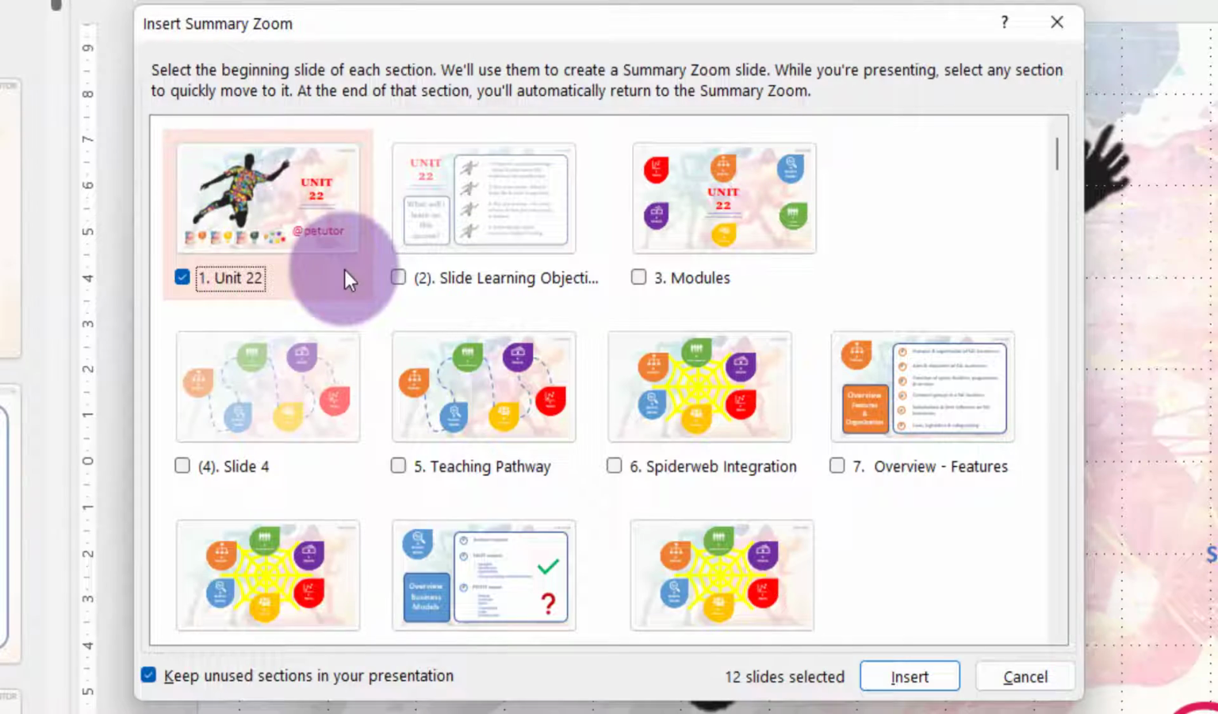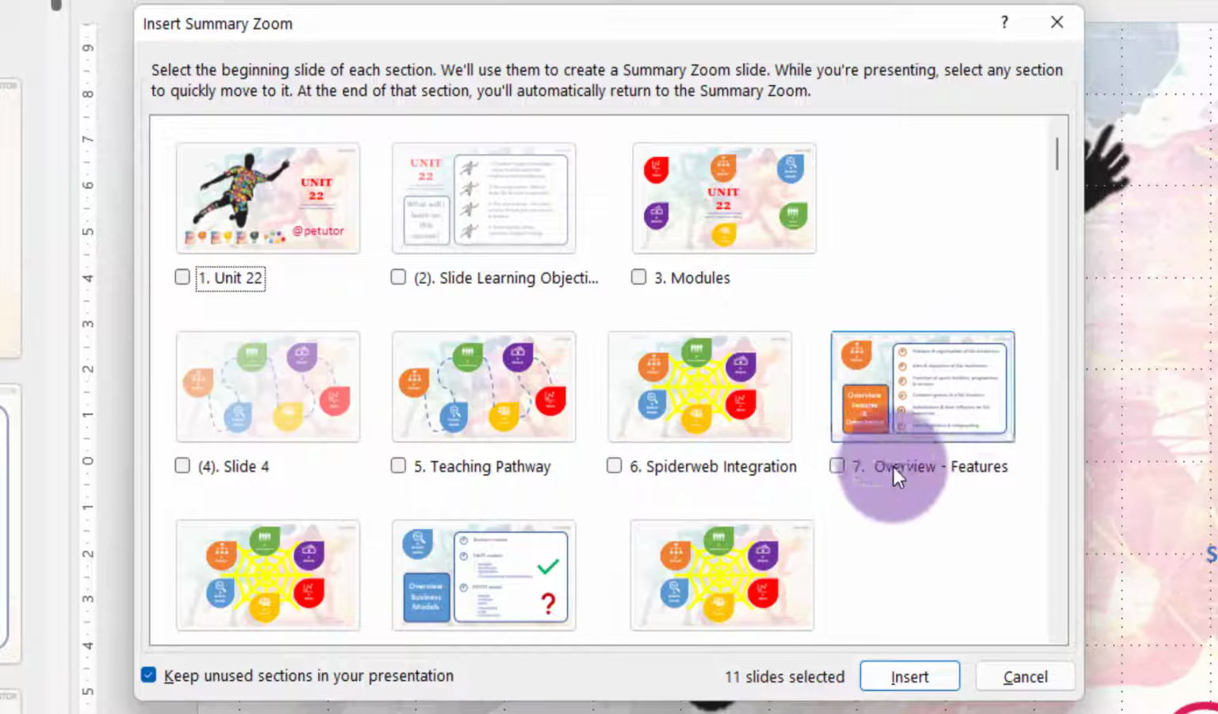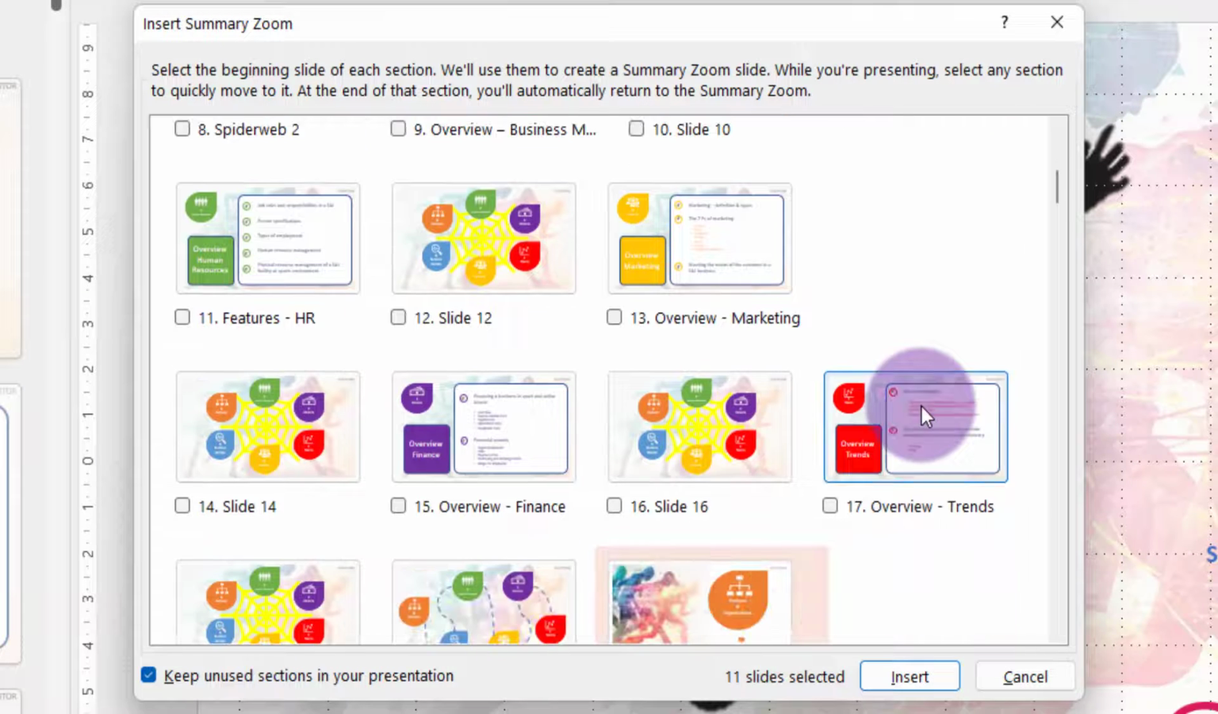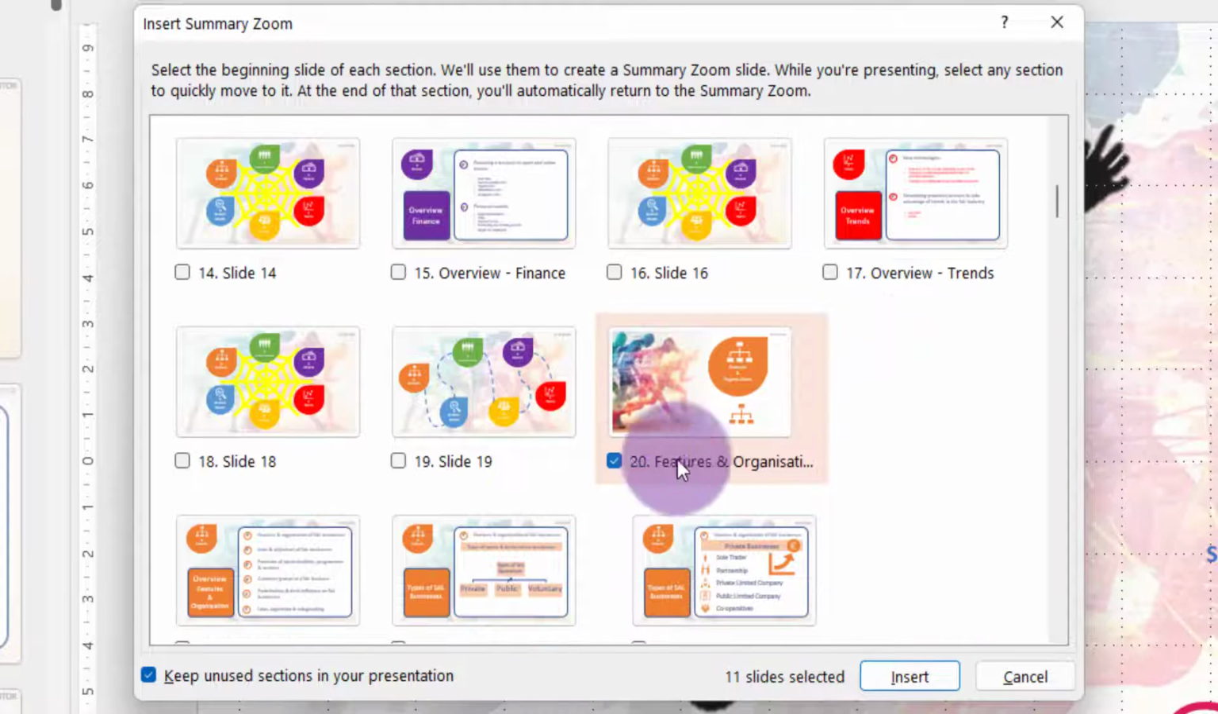And basically what it's saying is you have to have created sections before this works. So once you've made your sections, you just select that slide at the beginning of each section, and that becomes the slide which is shown on that first slide that we looked at previously. So I don't want that one there. That's that one there corresponding there. I don't want that. In fact, I don't want any of this. The first one that I actually want is going to be right down here, and it's features and organizations.